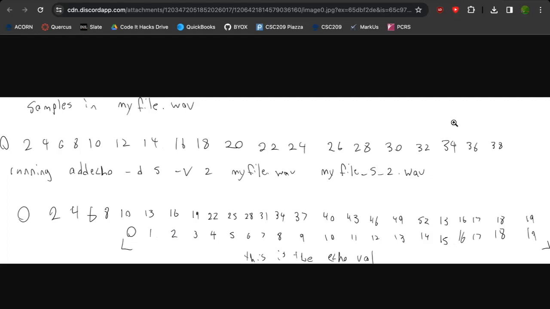When we call add echo on it with a delay of 5 and a scalar of 2, we can see that because the delay is 5, the first 5 samples are unaffected. At the 6th sample, since 0 scaled by anything is still 0, the value is unaffected. But after that, instead of a value of 12, we have 13, 16, 19, all the way up to 52, which would be the end of the original file. After that, we just have our echo sound effects with 15, 16, 17, 18, and 19.